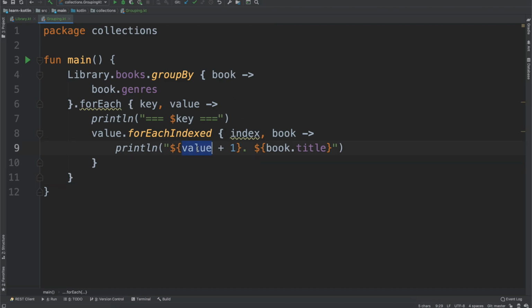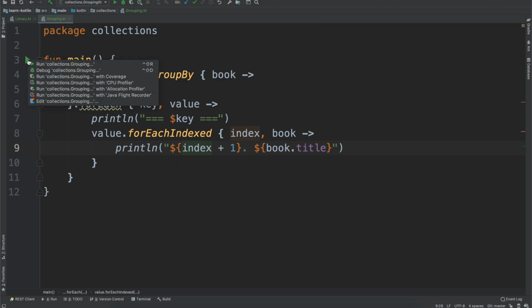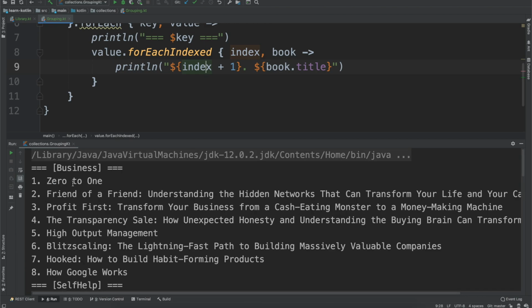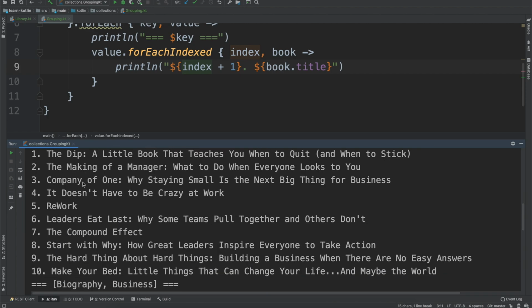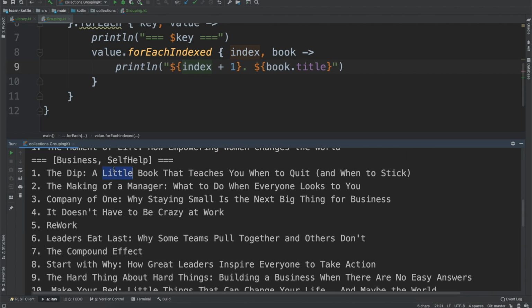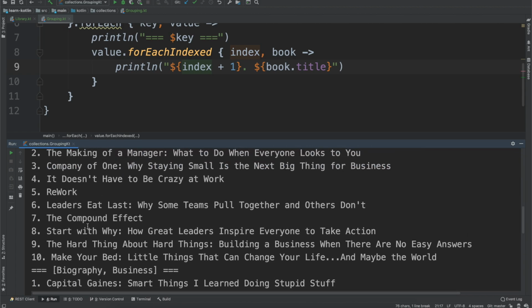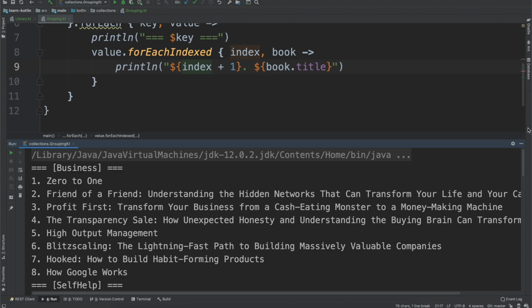There are actually, oops, we did value there. So we should have done index. If we rerun that, that'll probably give us a slightly different look. So there we go. So we have business there, and then the different business self-help books as well. So it's a little bit more of what I was expecting it to look like.